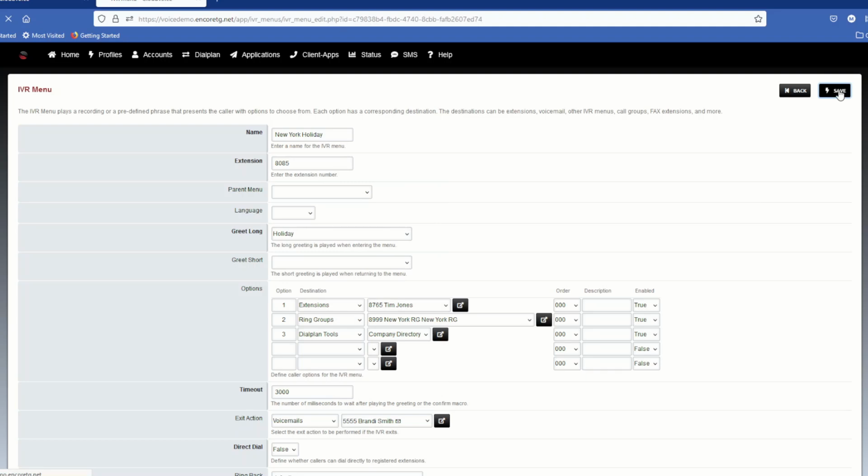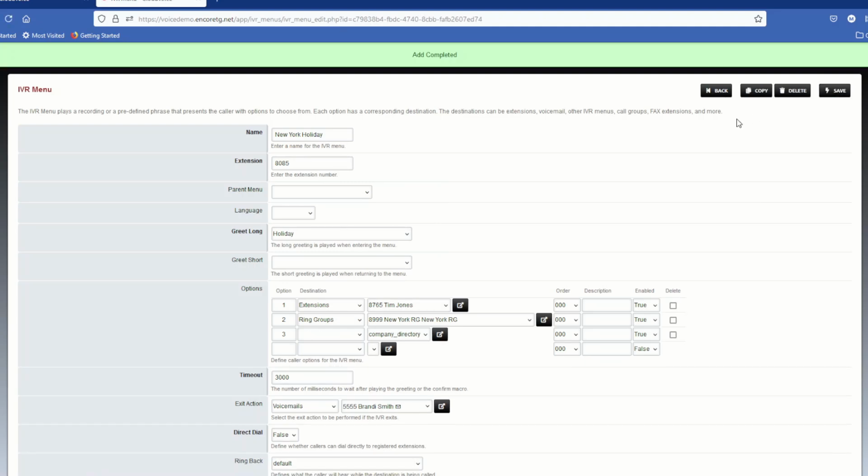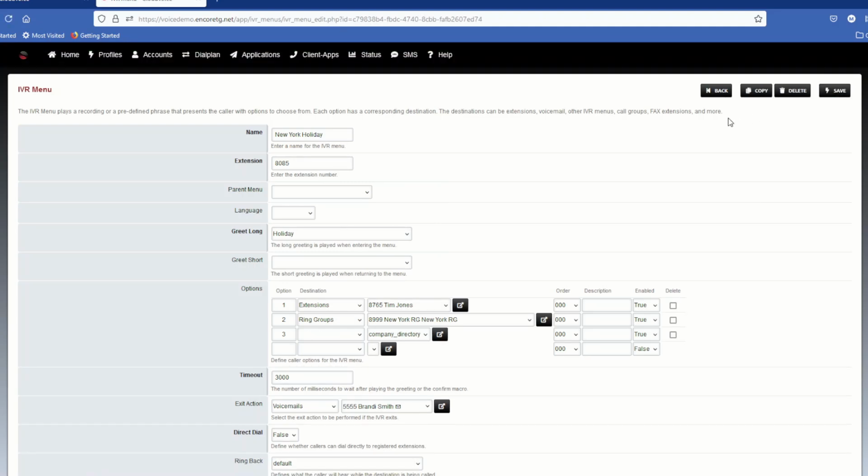Click Save in the upper right corner. Once the IVR is in place, the time condition can be adjusted with the new schedule. The time condition, as the name implies, schedules where a call is directed based on dates and times.